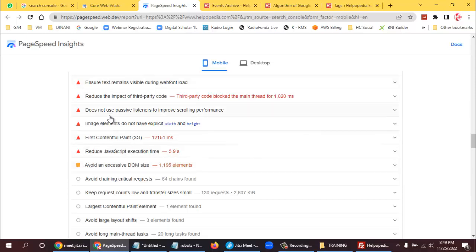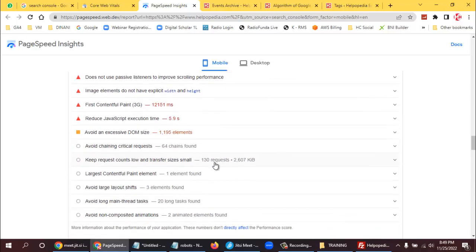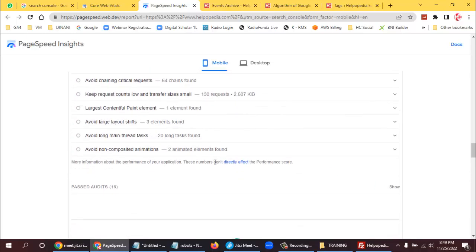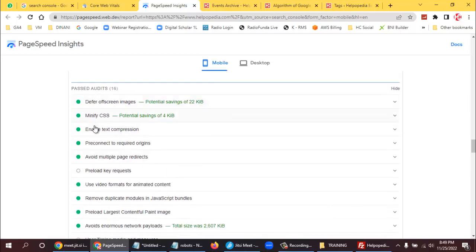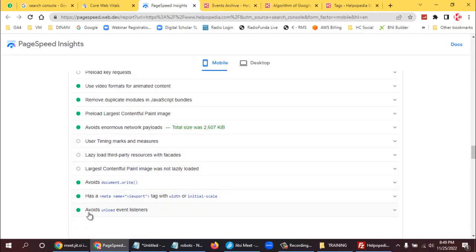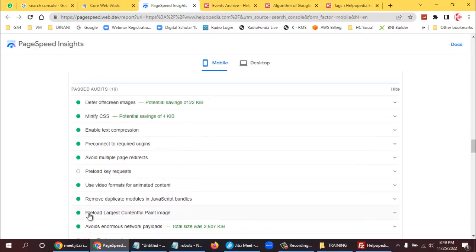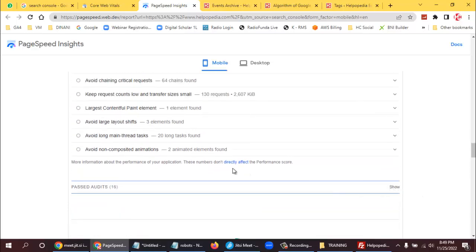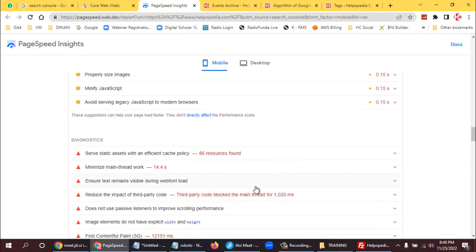Once we resolve the problems and improvements, then yes, the website will load faster and we will gain some more points. And there are 16 audits which are passed. So right now I can see all these problems are solved. See, minify CSS and everything is working fine. Preload key request and avoid multiple page redirects and all those things are fine. So all these things are green, and all these problems are solved. So like this, I need to have everything in green as far as possible.